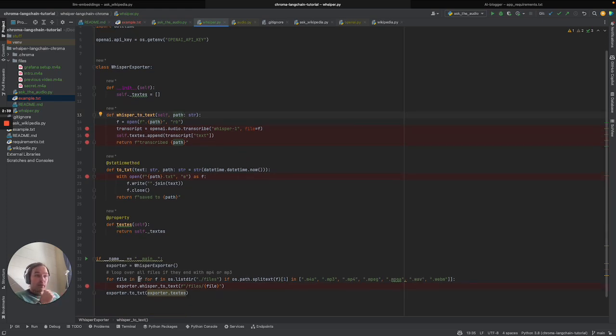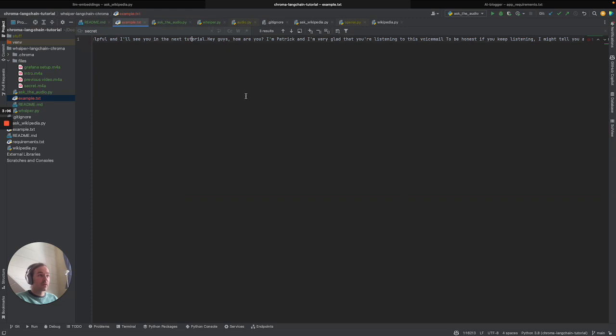So I iterate over all the files which are based in files. I got 4 different files. 3 I recorded by myself. 1 is a video from YouTube. All the files then get transcribed to text, and the toText method will just save it to a text file, like you can see here.